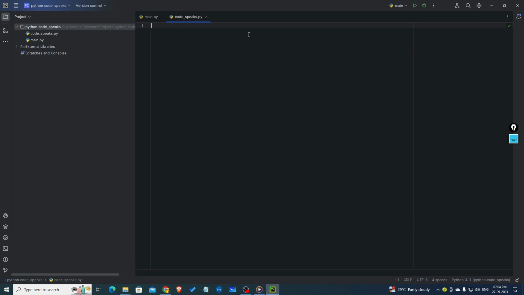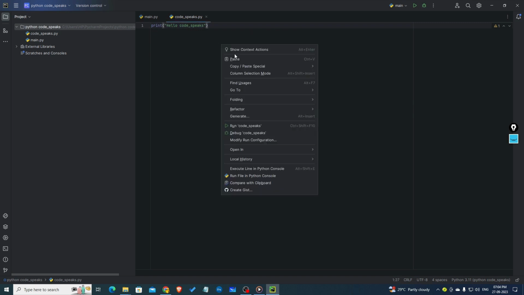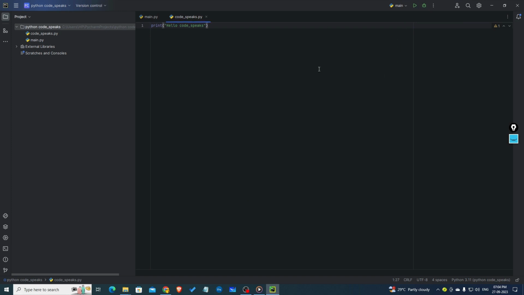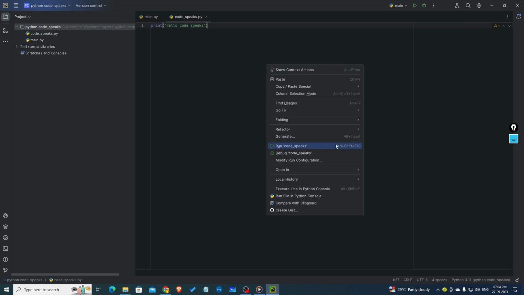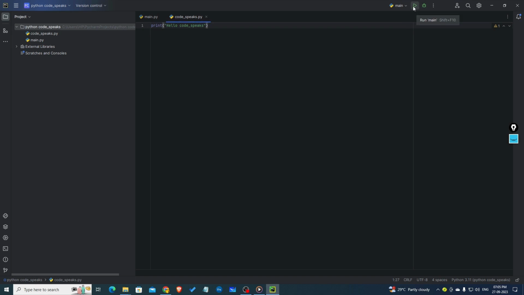Now we will perform a print operation over here. Print hello code speaks. Just right click with your mouse and run the code. Run code speaks over here, or you can run the program over here. You can follow either of these two ways, any one way. I will perform it like this, or you can perform it like this, or you can click on this.